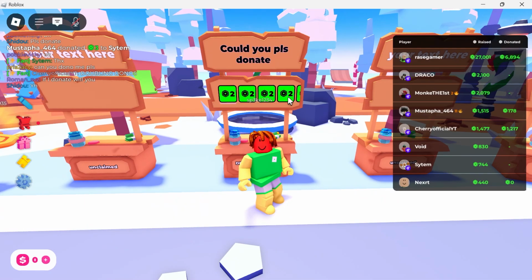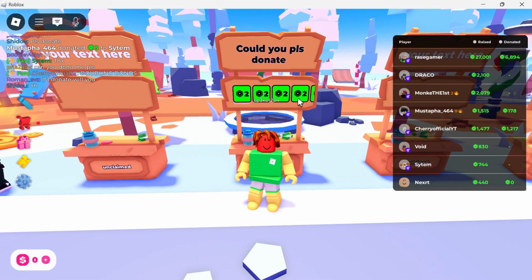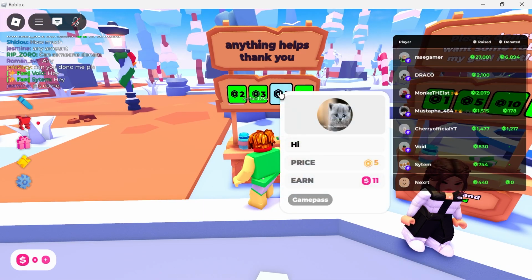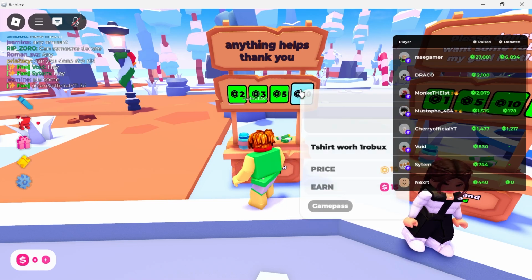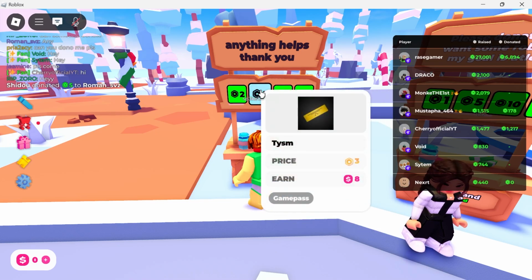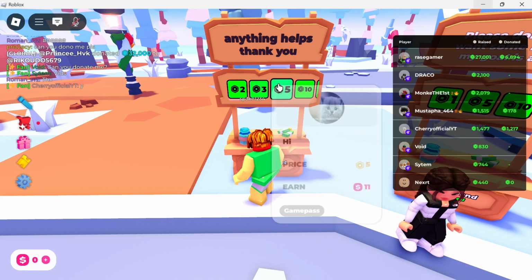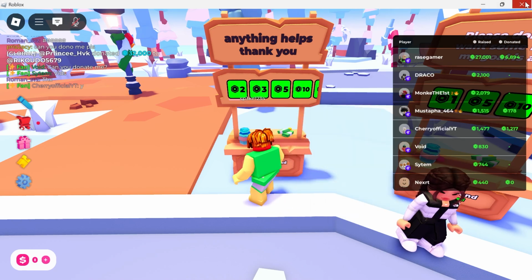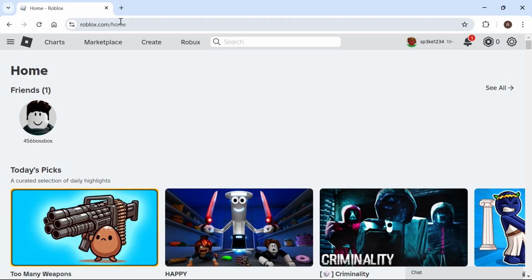In this video, I'll show you how to create game passes in Please Donate. So as you can see here, I already have all of these donation buttons set up, and that was created through game passes. So in order to create these, we first need to head out of the Roblox application, and then you need to navigate over to an internet browser and launch up the website roblox.com.